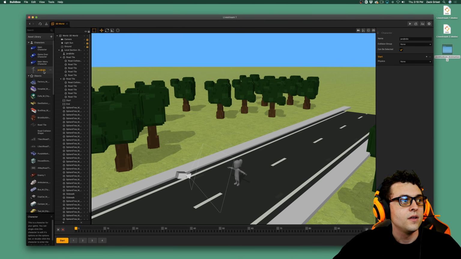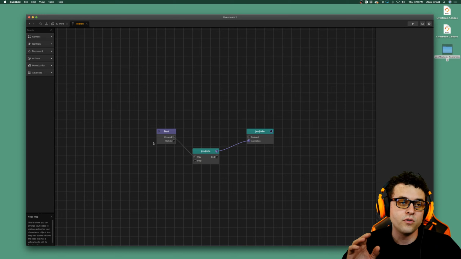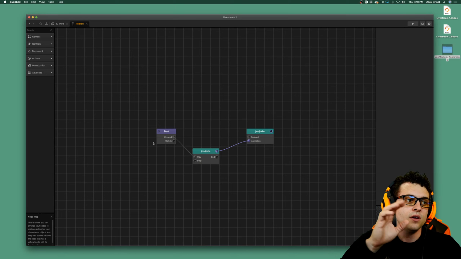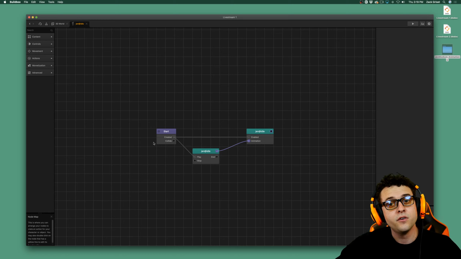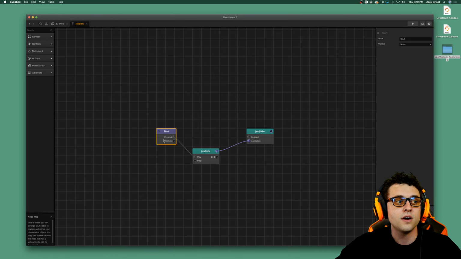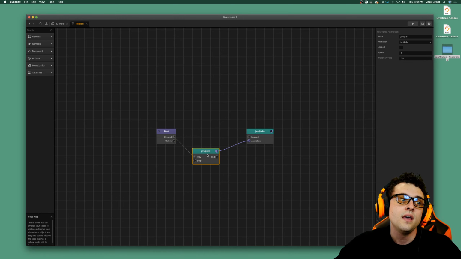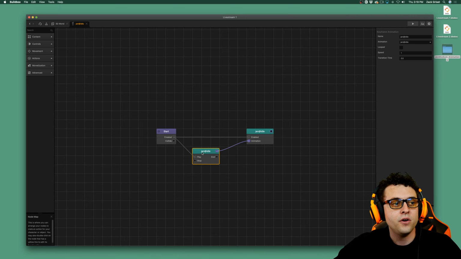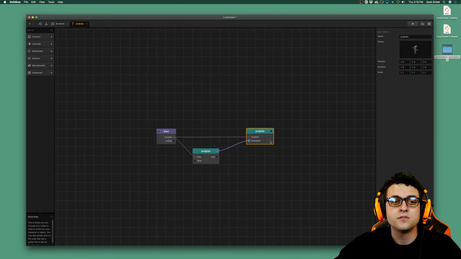You can see now that when you drop in the idle animation, it automatically creates the character for you. You start off with a start node, and you start with the idle animation. This bottom node here is what handles the animation, and over here, this handles the 3D model and the scene.